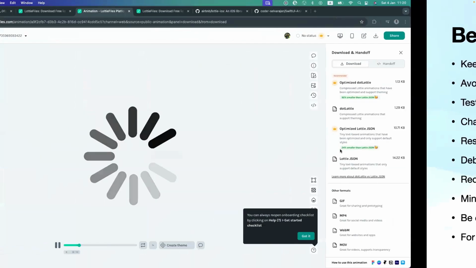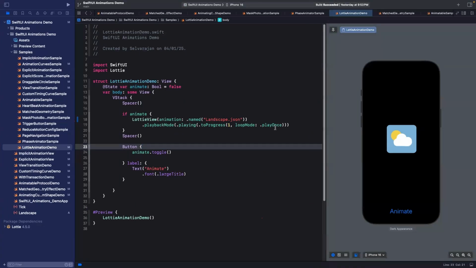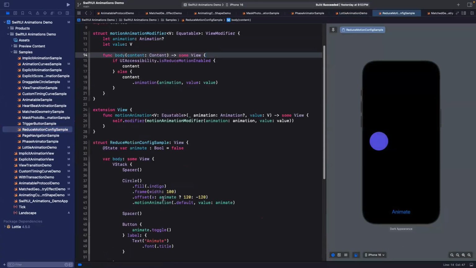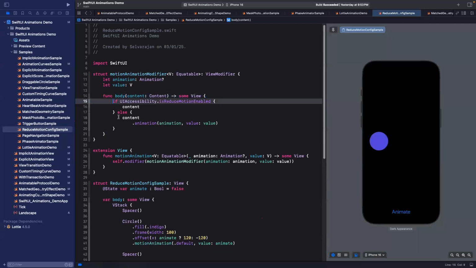For example, I have a small sample here. I think here it is. If you see that, I have this modifier. This is nothing but the animation modifier here. I have created a different view modifier out of it, where I'm just checking whether the user has enabled this reduce motion setting. If it is enabled, then I'm not attaching the animation modifier. If it is not set, then I can add the animation.